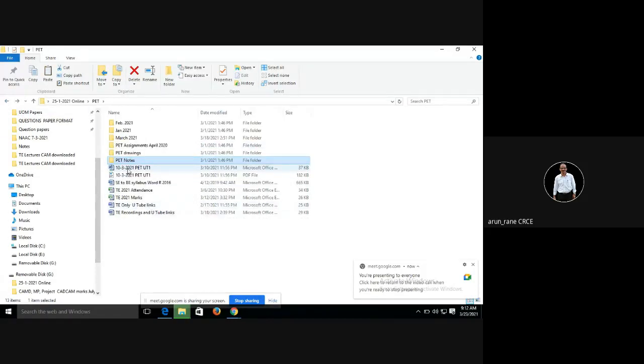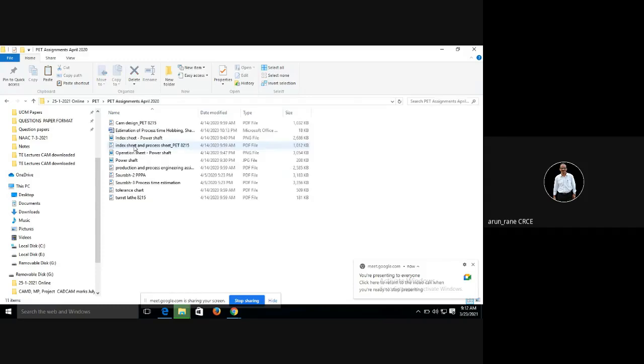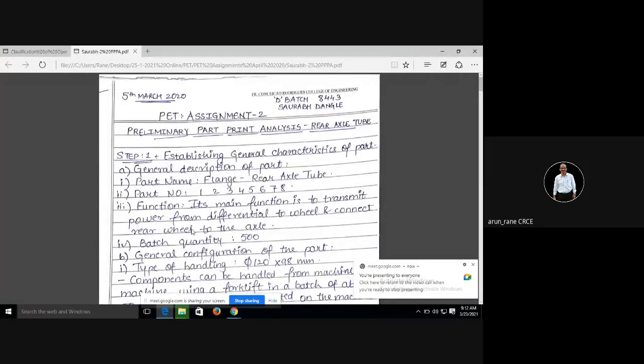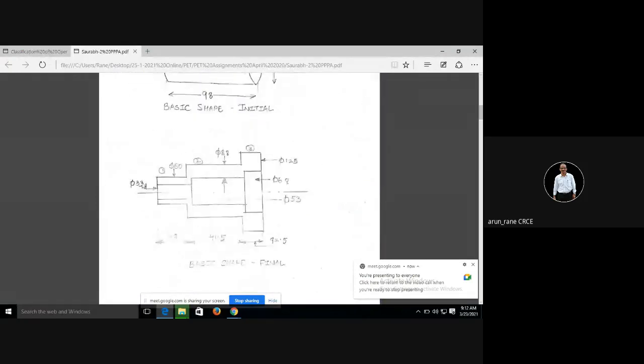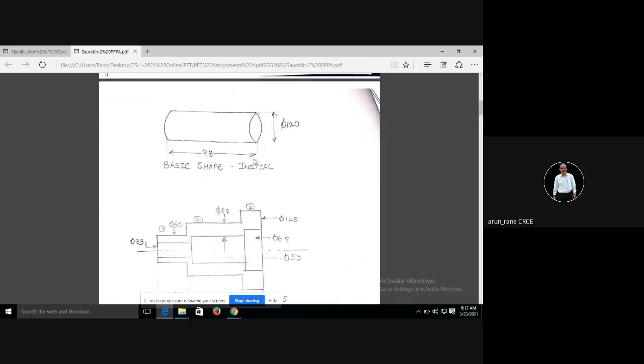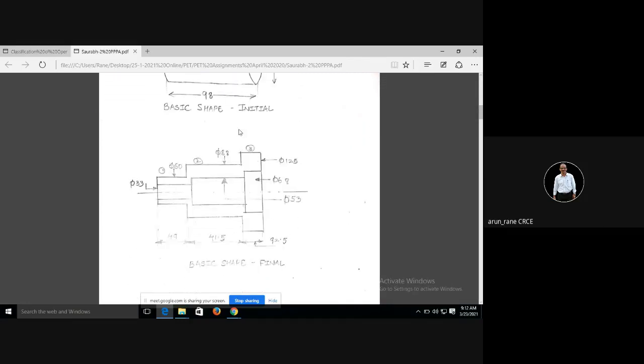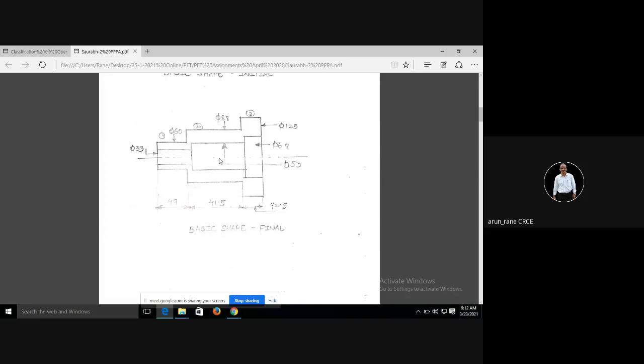What I was telling, the raw material size, the basic size. This is his assignment, and I was talking about this. Initially he thought of this, but then here the material wastage will be more and machining time will also be more. So instead of that, he has given the shape like this. Now, what is your final size?